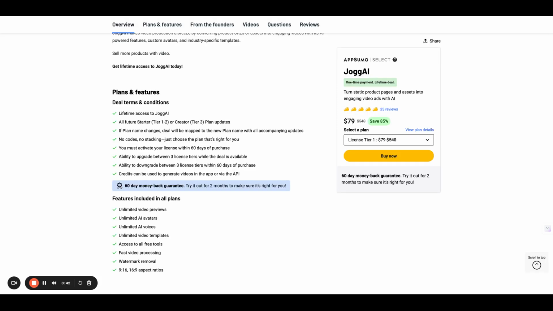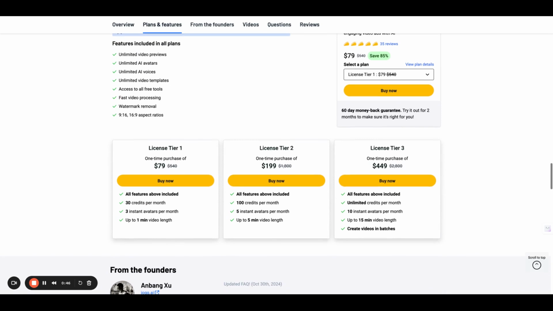Buying tier 1 and 2 you get the starter plan, and tier 3 you get the creator plan. The difference here will be the number of credits per month, so the number of videos you can do per month. If you get tier 3 you get unlimited credits, 10 instant avatars per month, up to 15 minutes video length, and create video embeds. You have a limit of 5 minutes video length on tier 2 and 1 minute video length on tier 1, and also limits on the instant avatars per month that you can use.